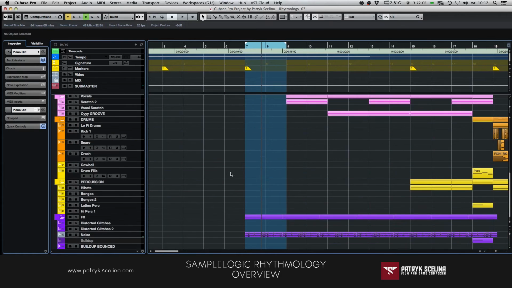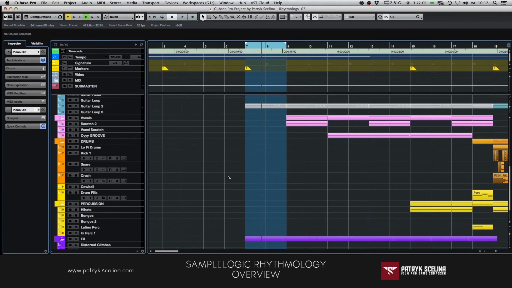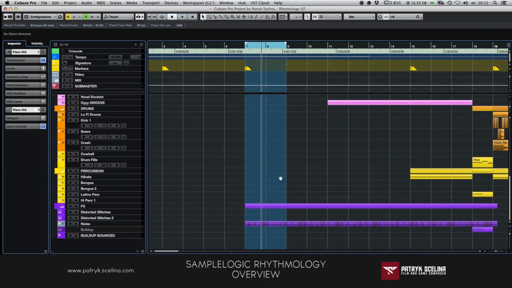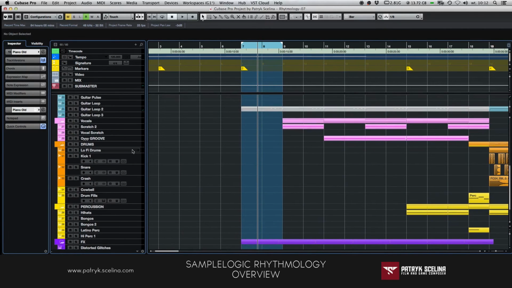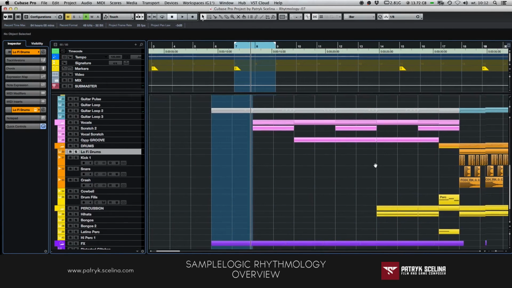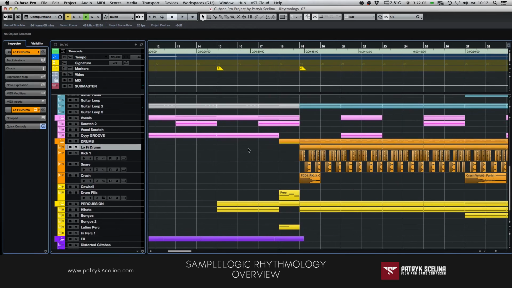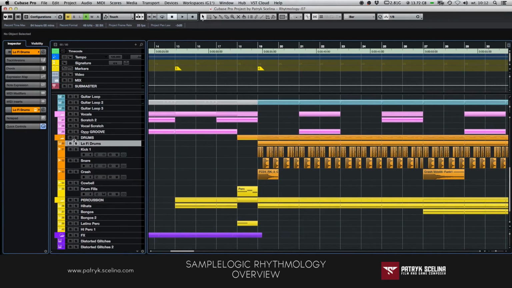Okay, so going back to the track and some different elements. Let me show you the drum. Yeah, because the drum is very interesting, and I actually spent, I think, much time designing the drum loop. And let me just play this back.